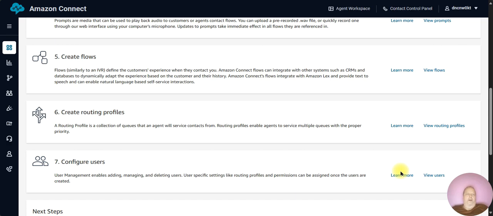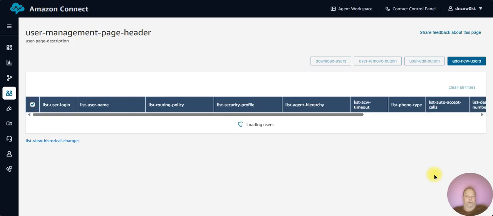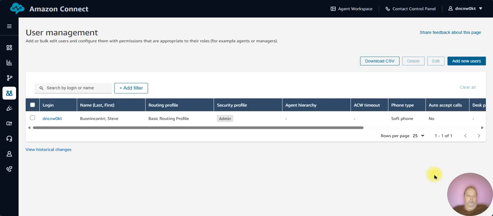Okay, so now we're back in the dashboard and we're at the seventh step of configuring our Connect contact center. Number seven is configure users. Now we have an administrative user who's been setting up all these steps. Now we're going to view users and take a look at what the user configuration is.